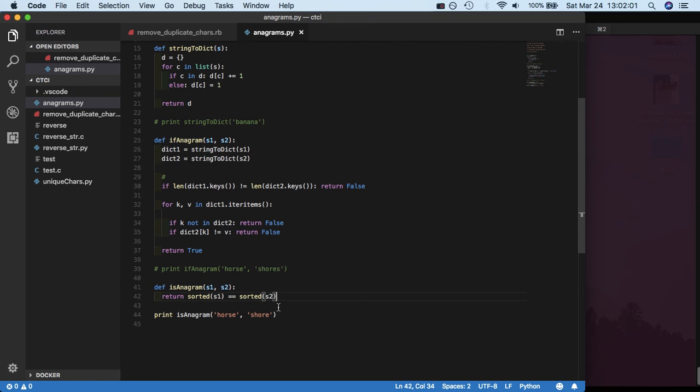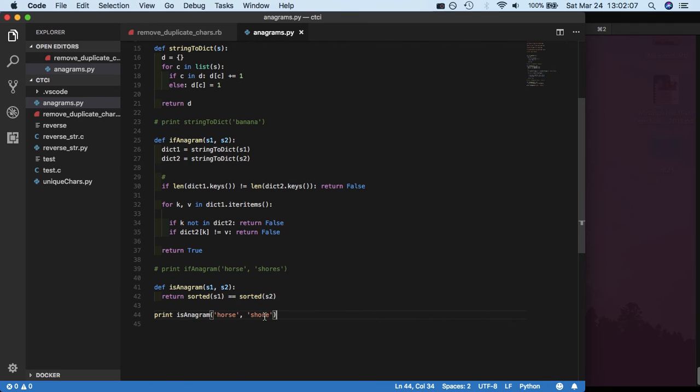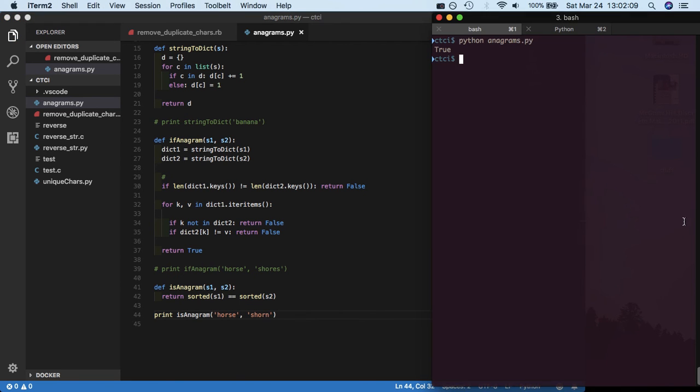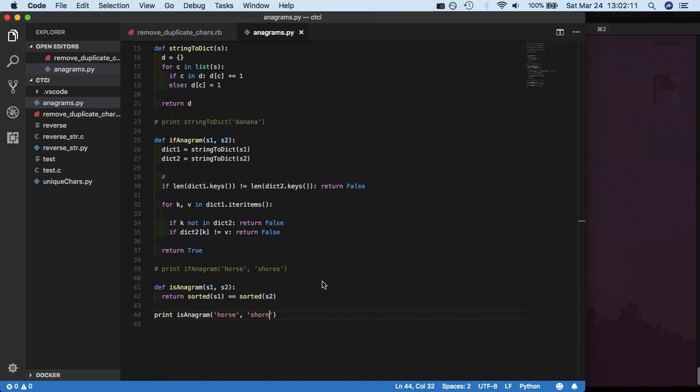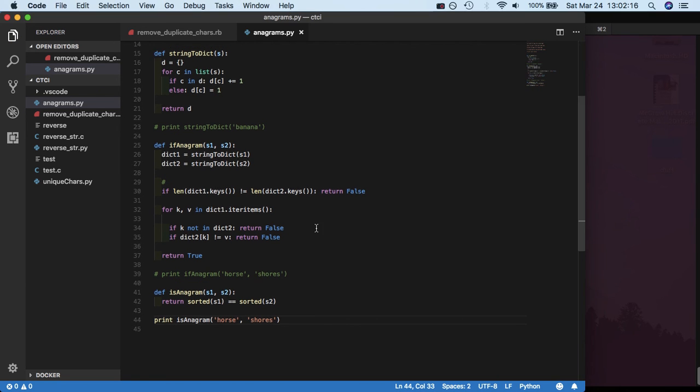And then we'll just test this. Shore and horse just returns true. If you have shorn, it returns false, and if you have shores, it should return false. Yeah, that's the really simple, easy way of thinking about it.